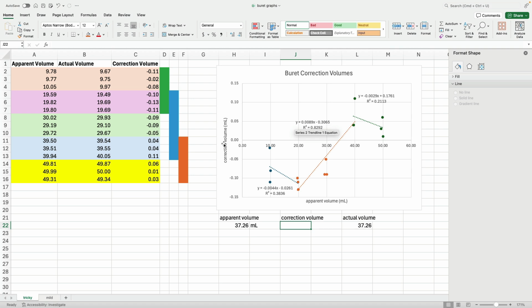Okay, so y is our correction volume, and that's going to equal 0.0089x. What is x? Well, it's our apparent volume. So we're going to do times this volume minus 0.3065. So there's our correction volume, and you can see that our actual volume goes up just a little bit.